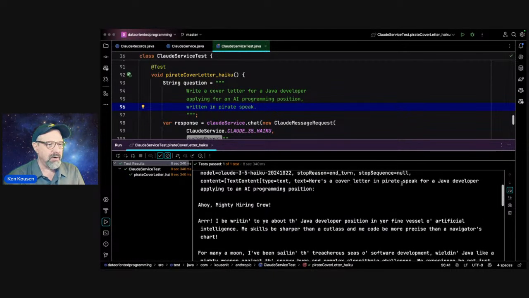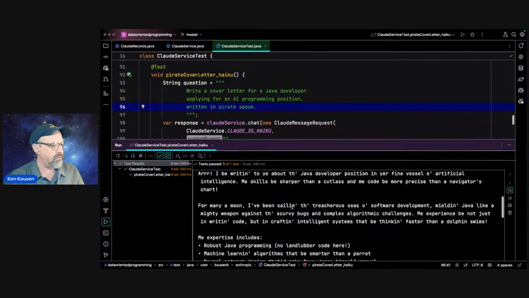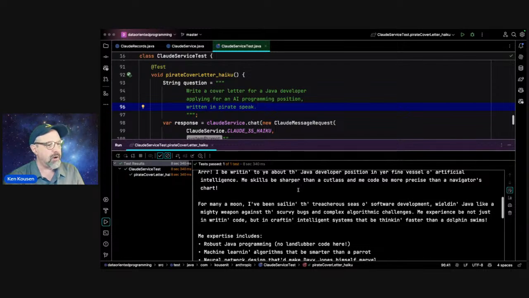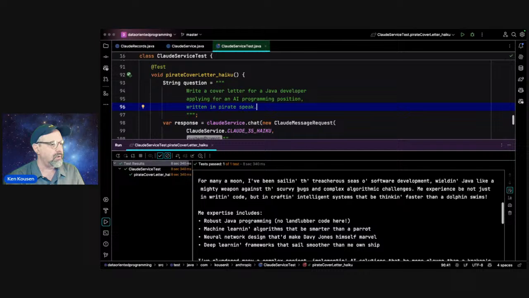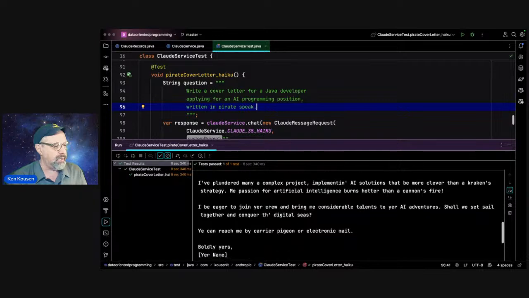Here's a cover letter in pirate speak. Ahoy, mighty hiring crew. I be writing to ye about the developer position in your fine vessel of artificial intelligence. Me skills be sharper than a cutlass and me code be more precise than a navigator's chart. For many a moon, I be sailing the treacherous seas of software development. Aren't we all? At any rate, you get the idea.